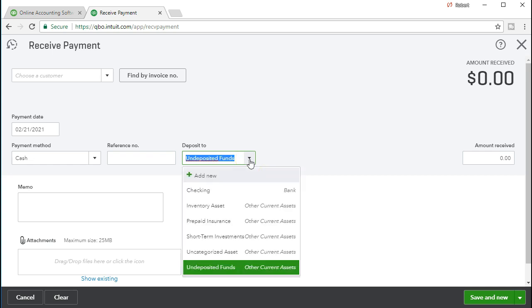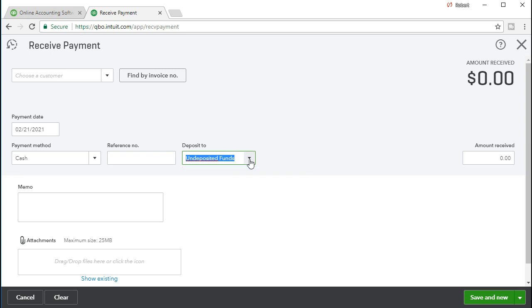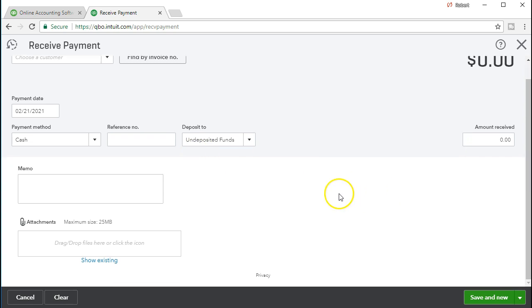If you're directly depositing into the bank, then you can, of course, choose the checking account here and skip that last step. But we do want to group it in the bank in the same format as they will be on the bank statements in our QuickBooks system. That's what this undeposited funds helps us do. Then we're going to say the amount received. We can't just check anything off.